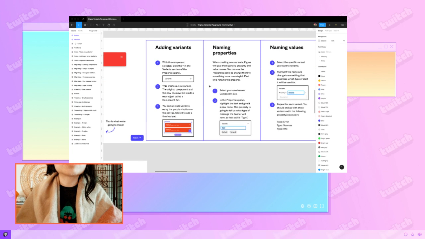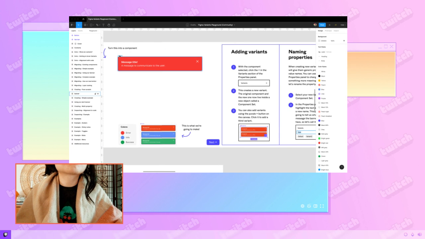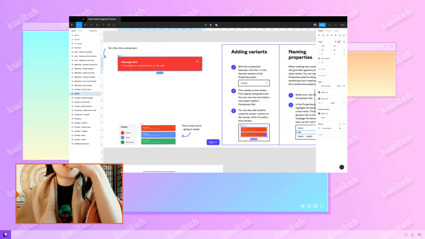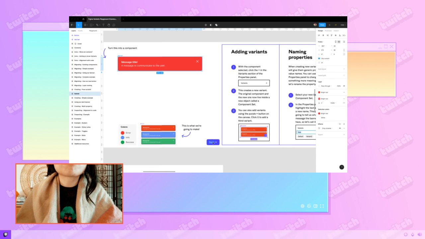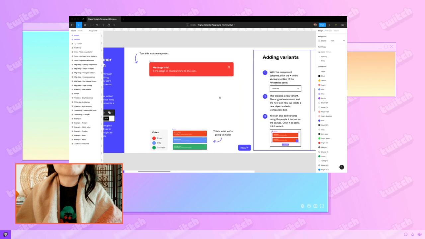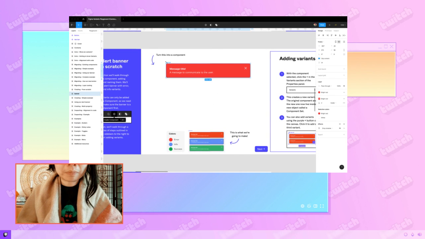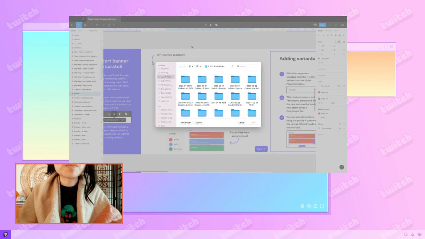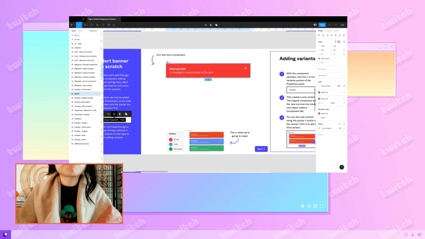With the component selected, at the plus in the variants section. Turn this into a component. Control Shift K. Control Option Arrows.